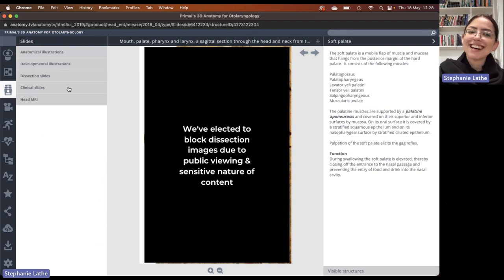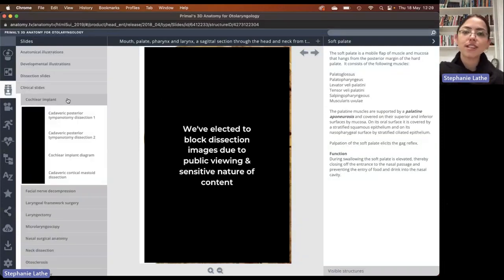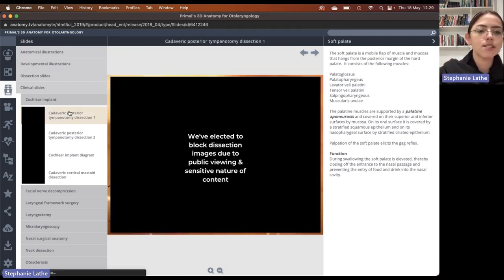After the dissection slides, we have the clinical slides. So these are 2D images that relate to the different types of procedures and examinations that you can see on your screen right now. And as I said, I'm going to focus a lot of our efforts on the larynx and cochlear implants today while we work between these different specialties.